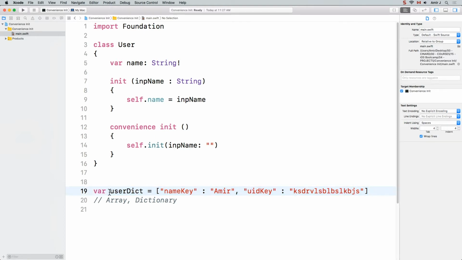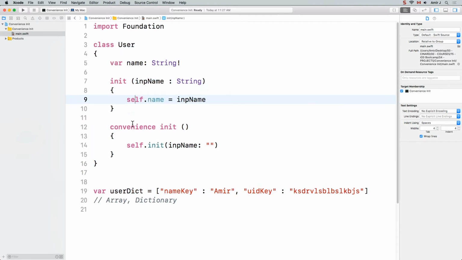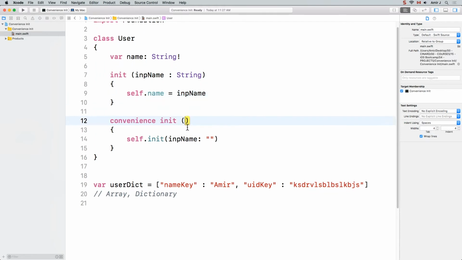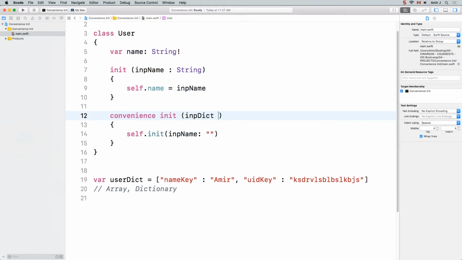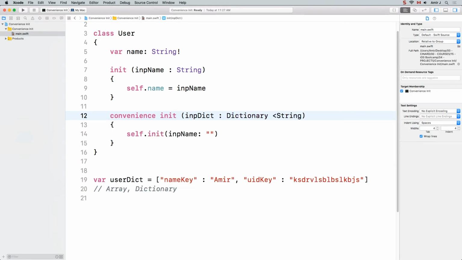And now I want to use this information to produce a new object from my User class. In a situation like that, I'm going to say, well, give me a convenience init with an input dictionary, which is of the type Dictionary with a String. You could write a String and a String because we know they are both strings, or I'm going to say a String and Any, just so that we can see more of the options. So my convenience init reads an input dictionary with these values.